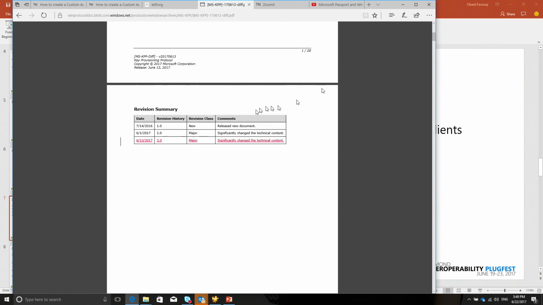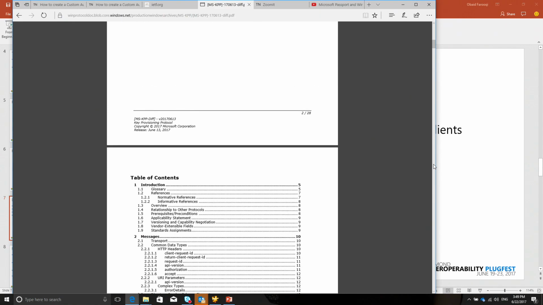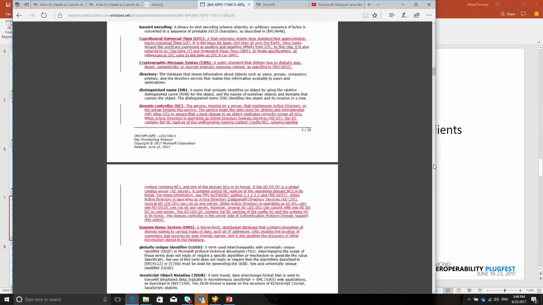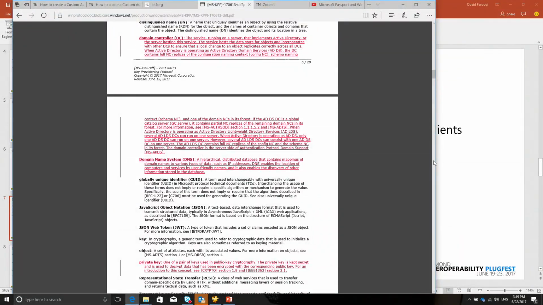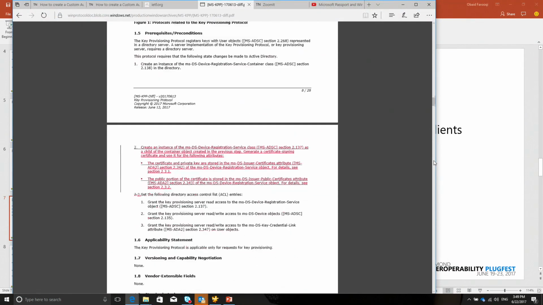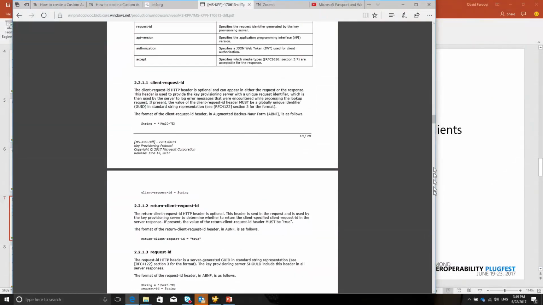So for example, in this page you will see that this document has changed significantly. It has some new major content in it. And then as far as the real meat of the change, you have to look here, and then you will see that a lot of things have been updated in this document.